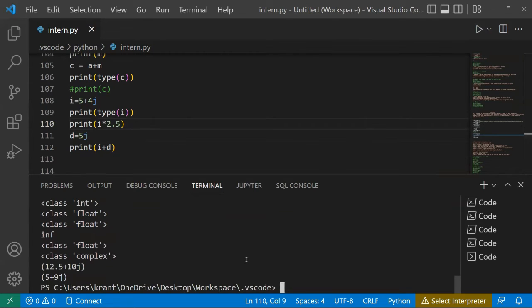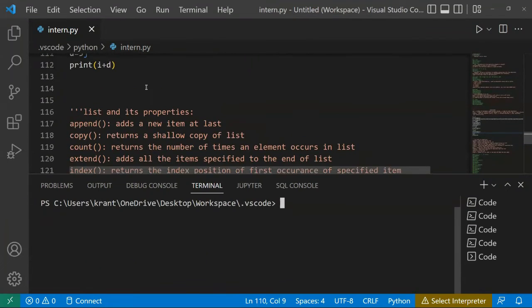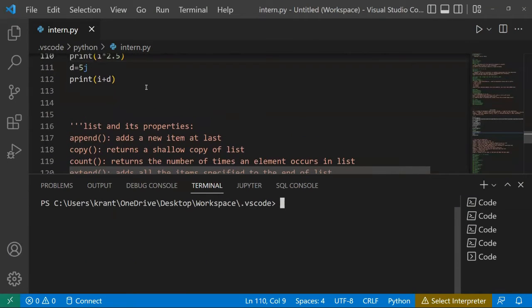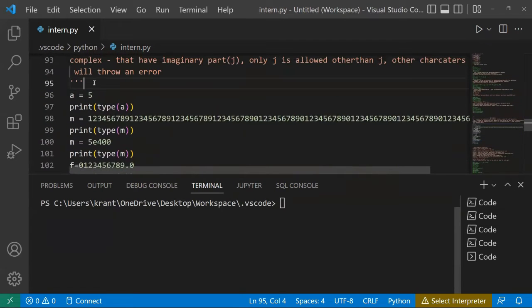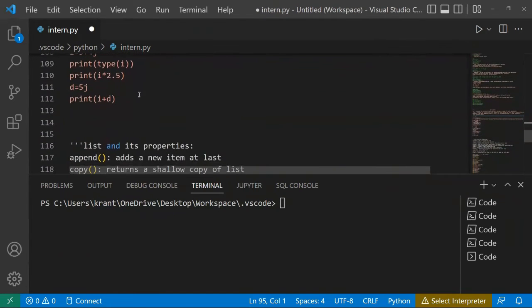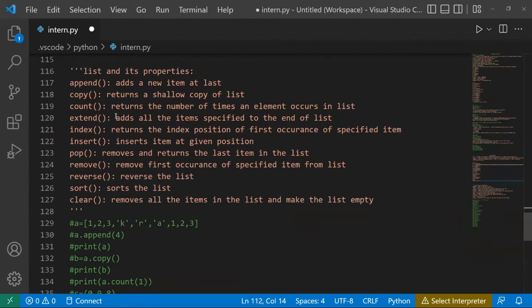Now we will get on to list and its properties. A list is a mutable sequence type that we have already discussed. There are a few properties that we need to discuss more about list. You can see the properties of list on the screen. List has methods such as append, copy, count, extend, index, insert, pop, remove, reverse, sort, and clear.